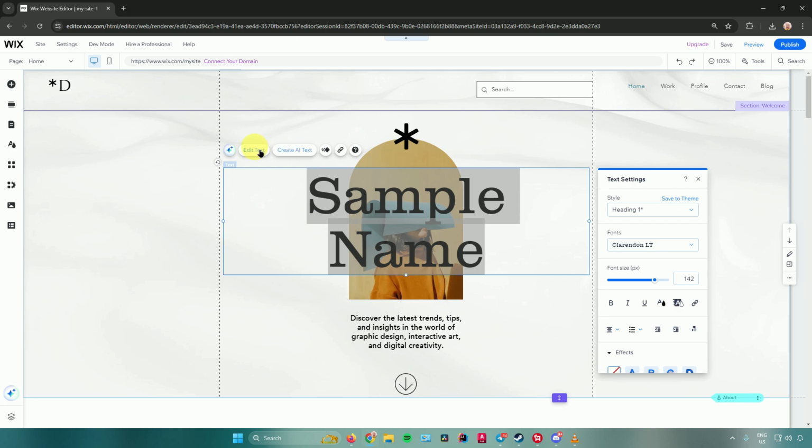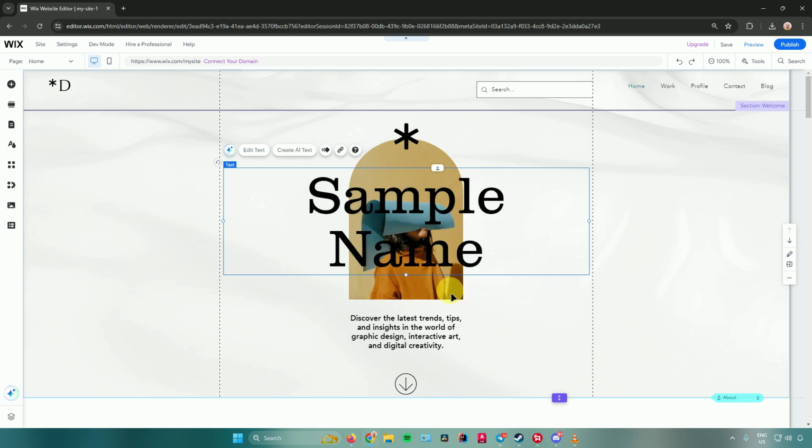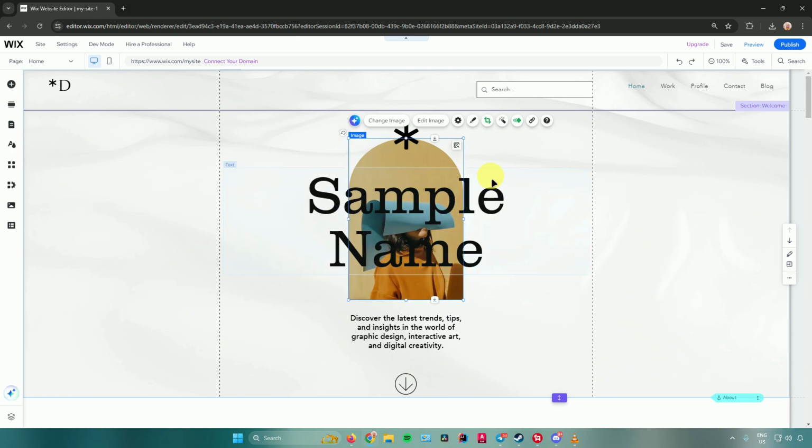And then when I go right here, there are also some available options that I could choose. So I can create AI text right here, add animations, add a link, and a lot more. Once you're done, you can now exit this out, and then let's move on to this photo, or the image. So I'll just click on that.